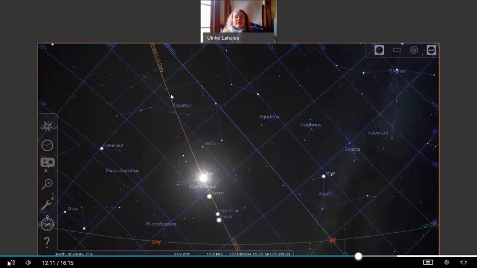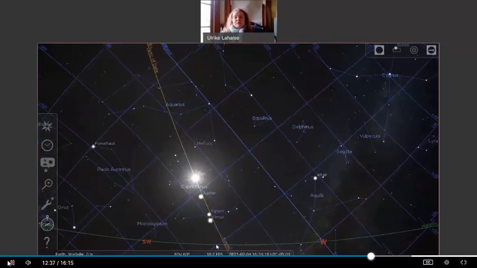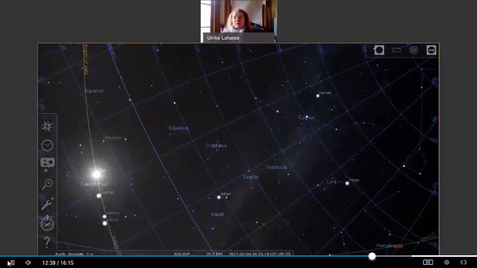Right here, you can see the ecliptic coming in. Since the ecliptic is the path of the sun in the sky through the constellations, day after day after day, that's where you always see the sun on the ecliptic. Okay, and here you see the ecliptic is crossing our horizon, so that's where the sun will be when it sets.